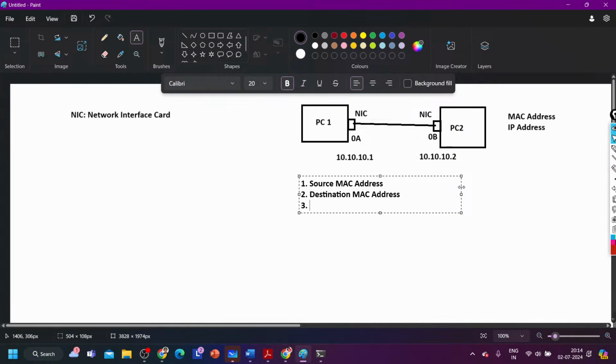Third thing, source IP address. And fourth thing is destination IP address. Yes or no? Yes, sir. In the same way, if computer B wants to communicate with computer A, computer B also needs these four pieces of information.